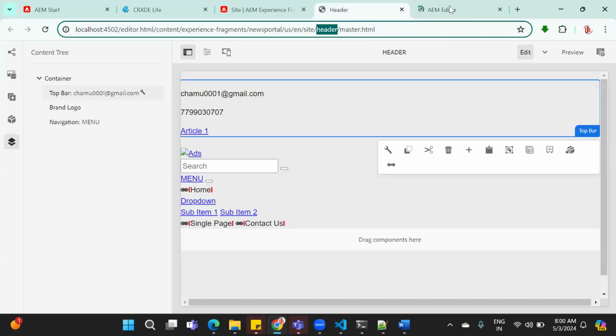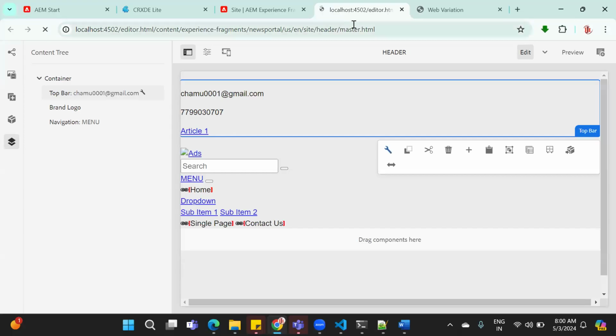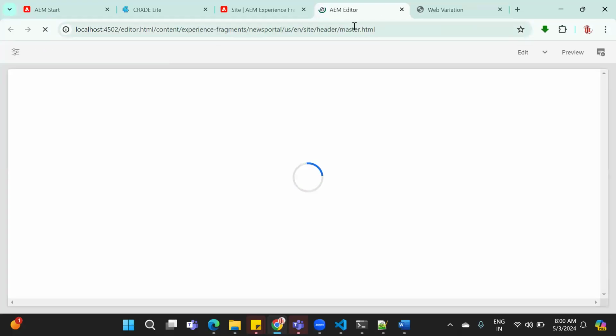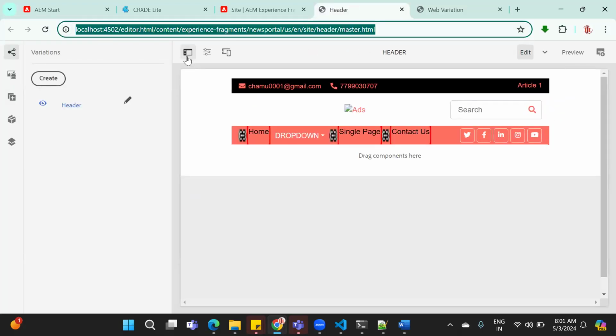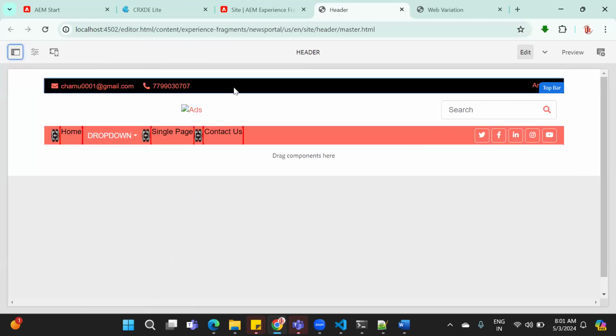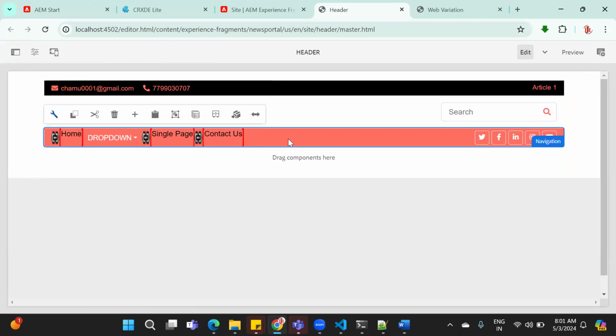And refresh this header. Refresh this header now. See, the design is applied. Now the client libraries are loading. That's why the design is applied for the top bar, brand logo, and navigation components.